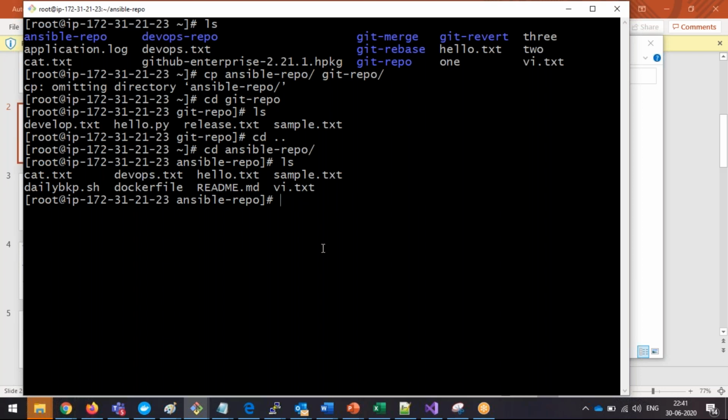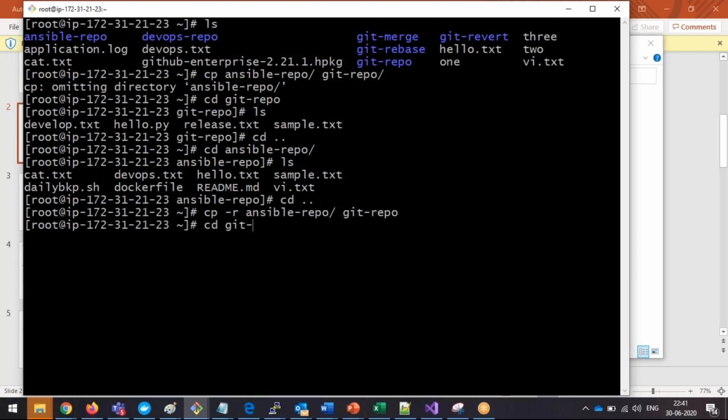Now here, Ansible repo. I am in the Ansible repo. So come back, copy Ansible repo. Before copying, I have to use the recursive option -r, Ansible repo. Then where do you want to copy? I want to copy into git repo. Now go to the git repo and see whether the content is copied or not.